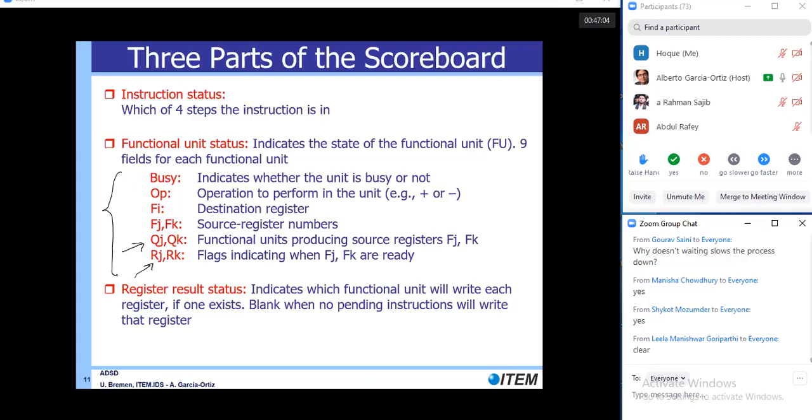Finally, there is a third part. We are going to keep some register result status. This is something like a table where we are going to remember if there are some registers that right now are not clean because the result is coming from another functional unit. Okay.